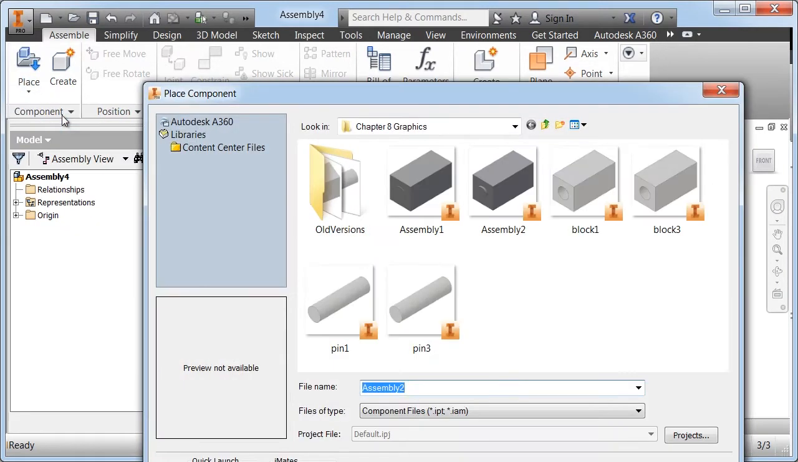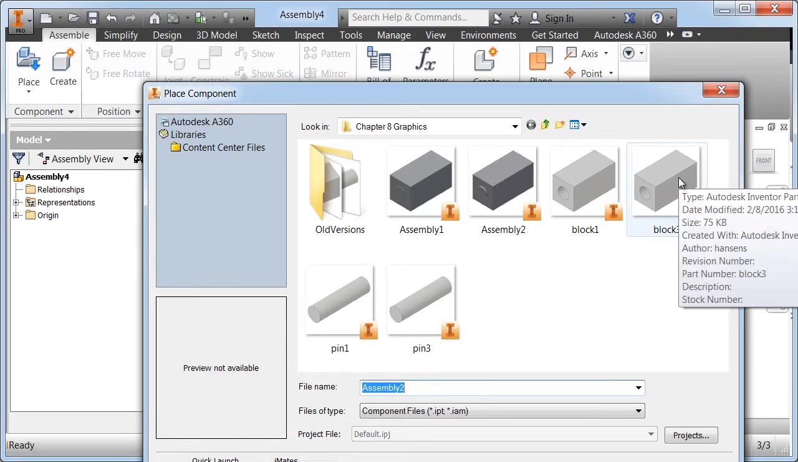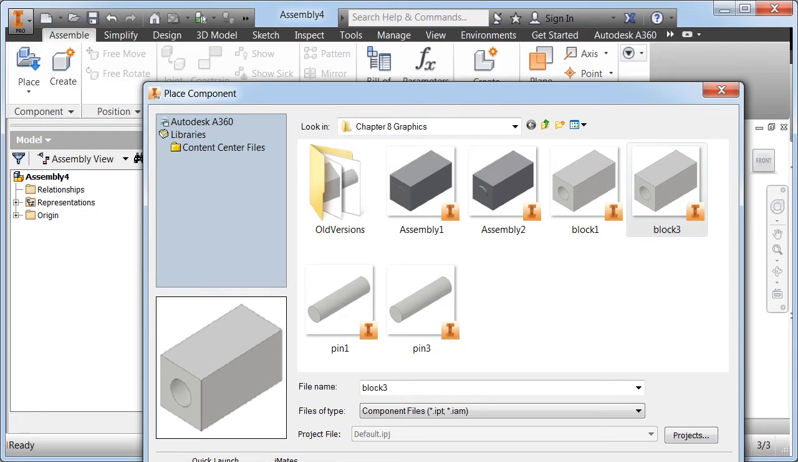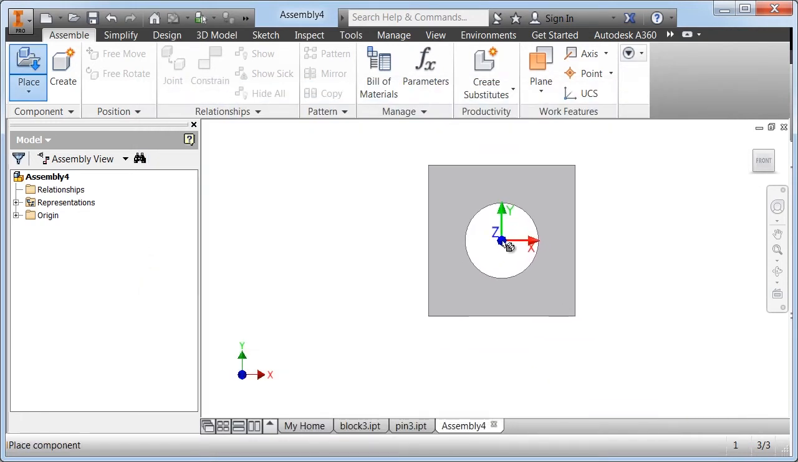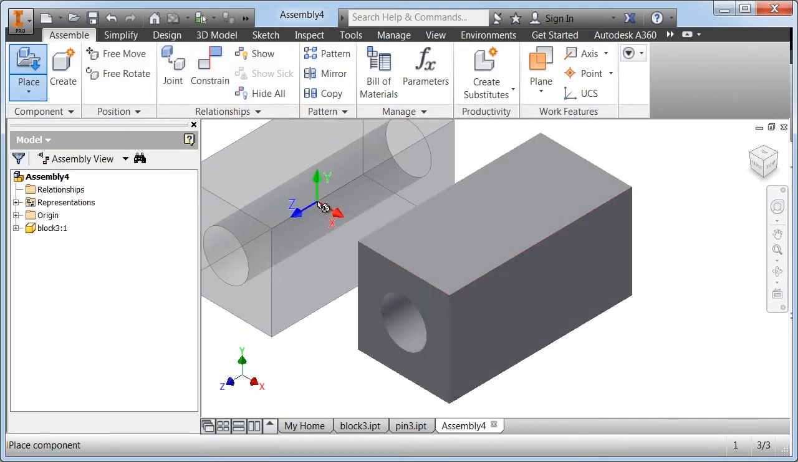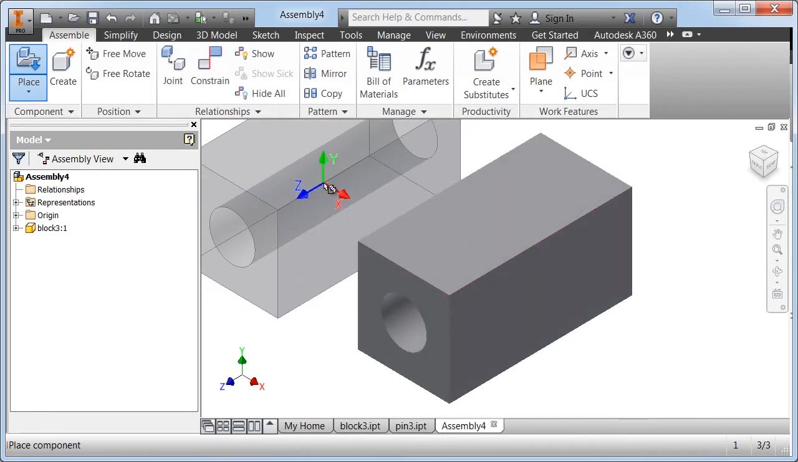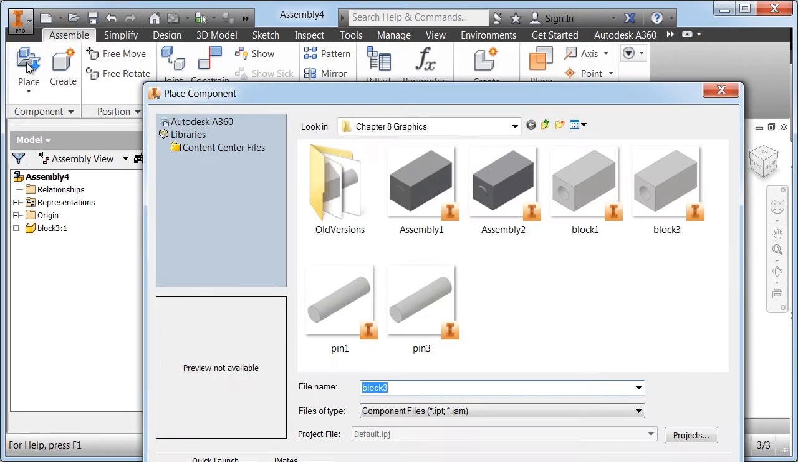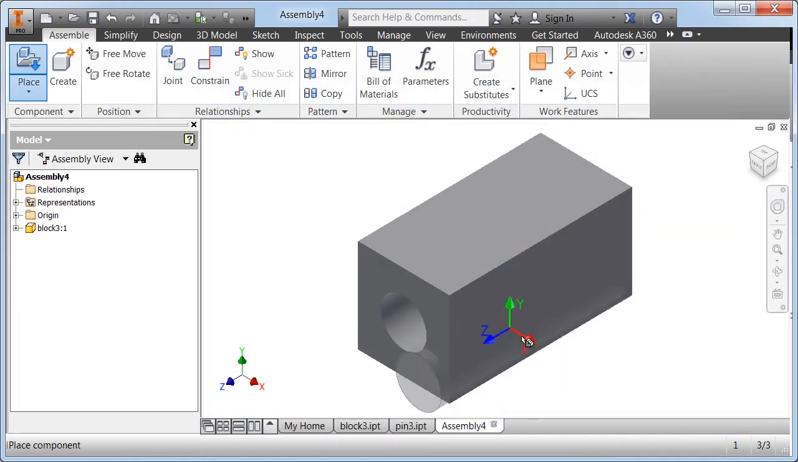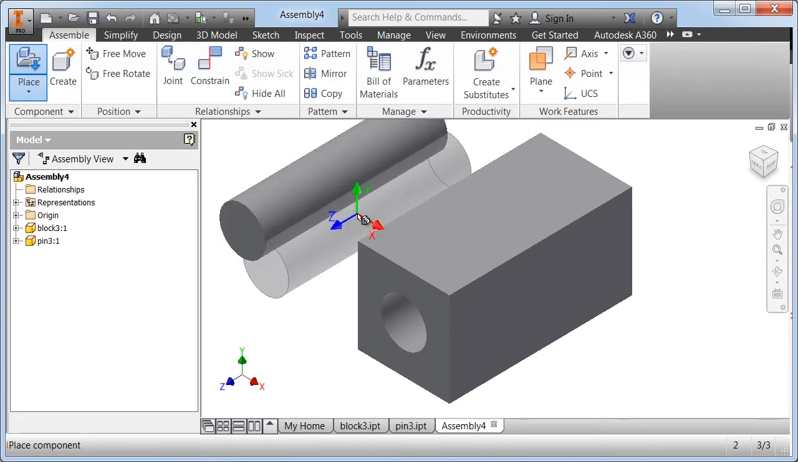So we're going to place, and first we're going to start with block 3. Left click on Open, and hooked to the cursor will be the block. We don't need another block, so I'm going to hit the escape key. Then we'll left click on place again, and this time it will be pin 3. Hooked to the cursor will be a pin. I'm going to left click once, then I'm going to hit the escape key.